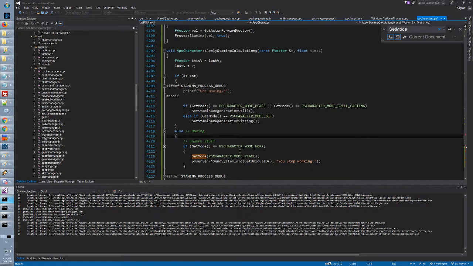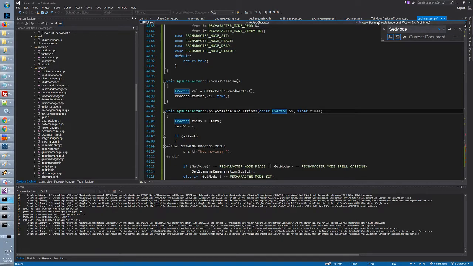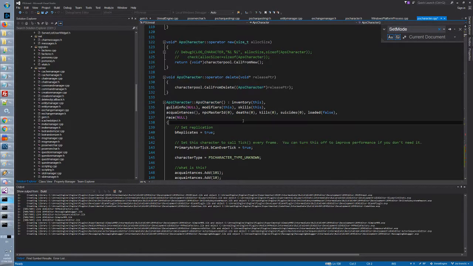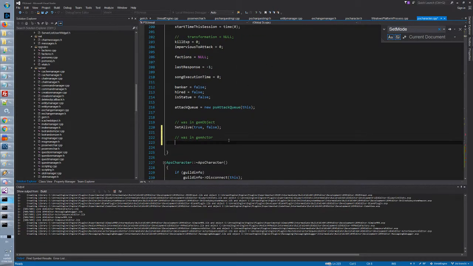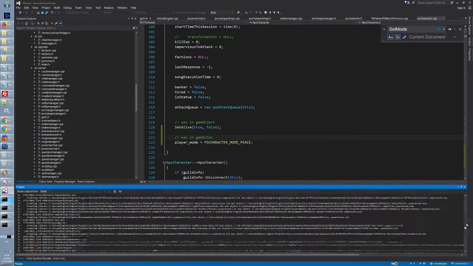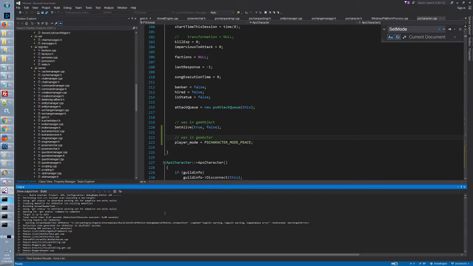Maybe. Okay, so in the initialization, let's put this to APS character. Let's see, player mode equal to PS character mode piece, okay, which I think is what we want. Now I don't know exactly why it's recompiling everything. What did I press? I usually press F7 to compile.